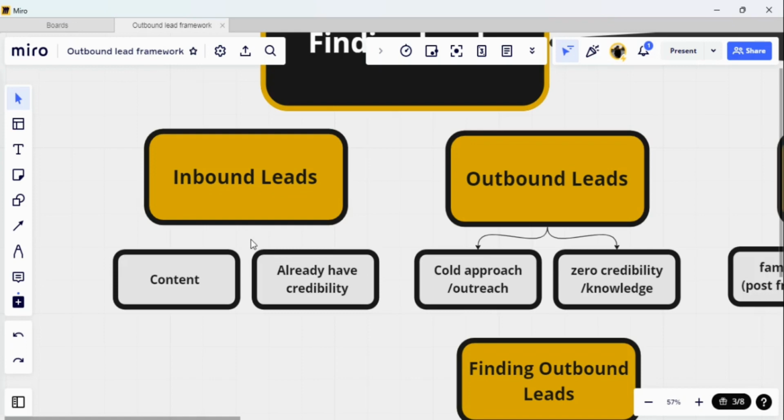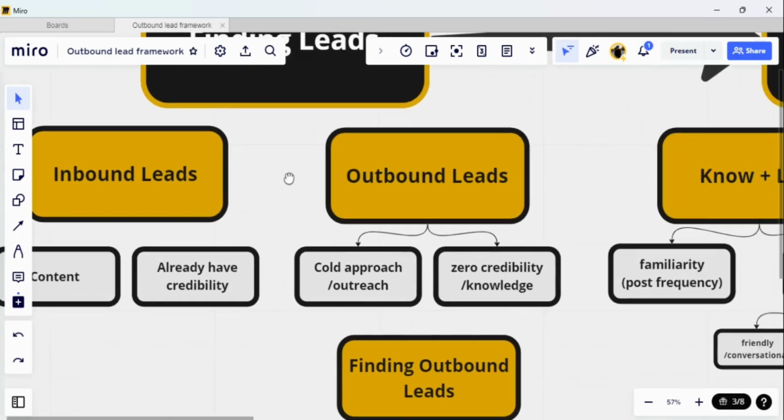And the way that you attract them is through your content. So it could be paid ads, that could be short form content, could be long form content, just like this. But the point is, they already know who you are. They're already a little warm. They already want your service. Whereas outbound leads is the exact opposite, right?